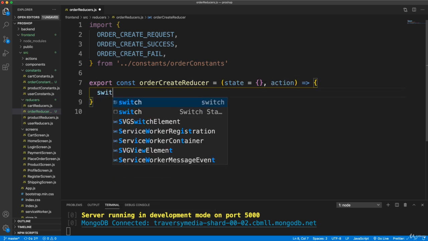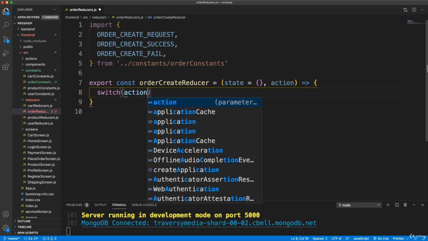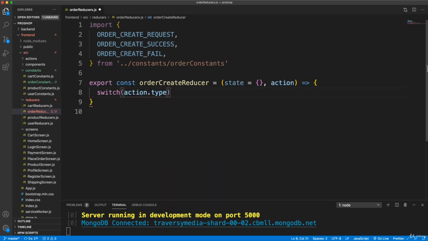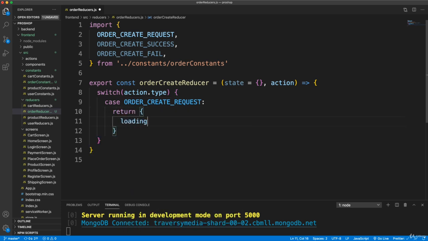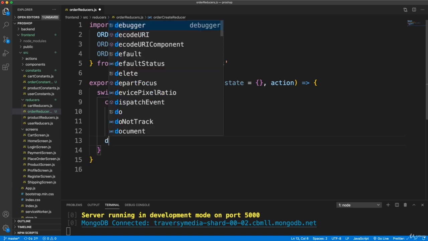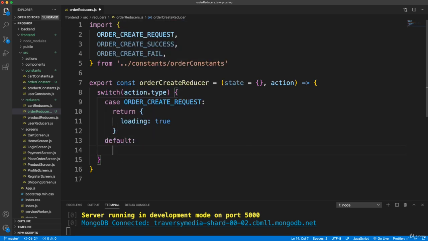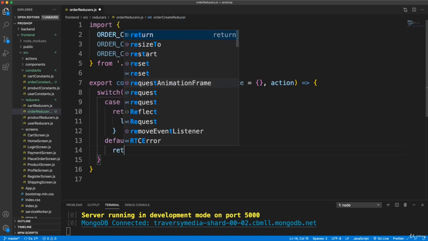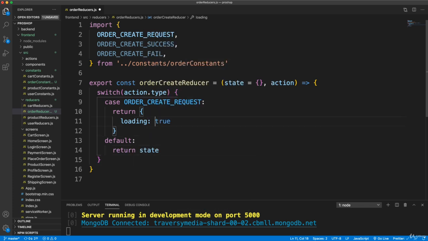our state. So state is just going to be an empty object, and pass in an action. And then let's evaluate action.type. And let's add our case for order create request. And in that case, we want to return loading true. And let's add our default here as well before I forget. So default is just going to return state.